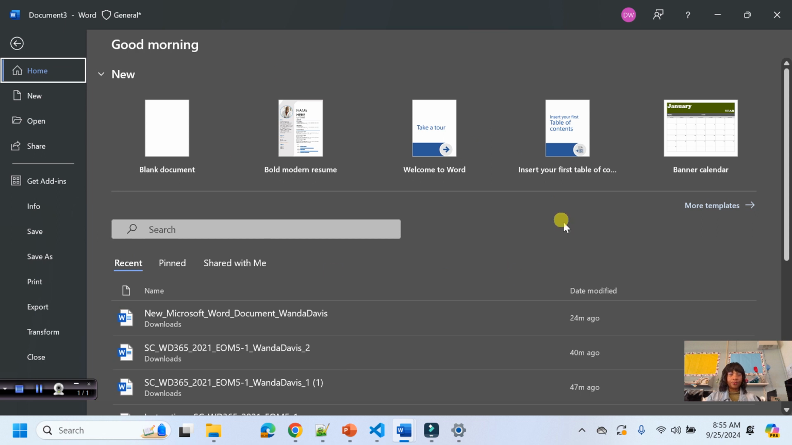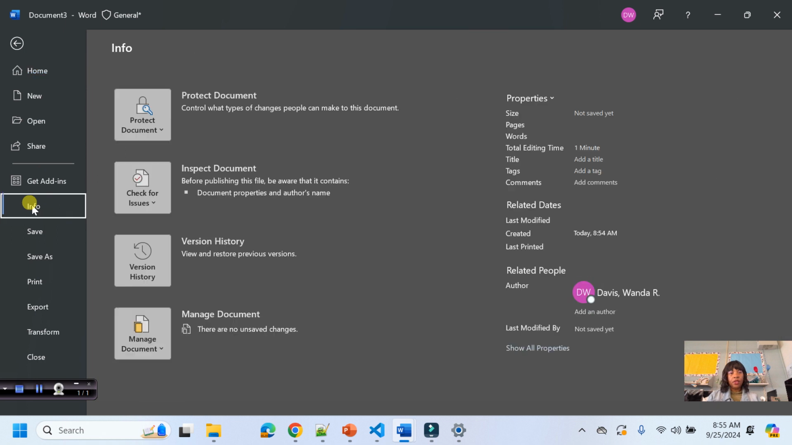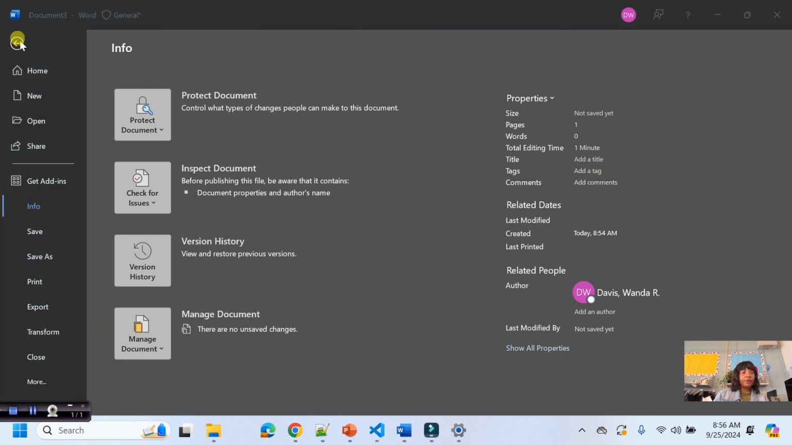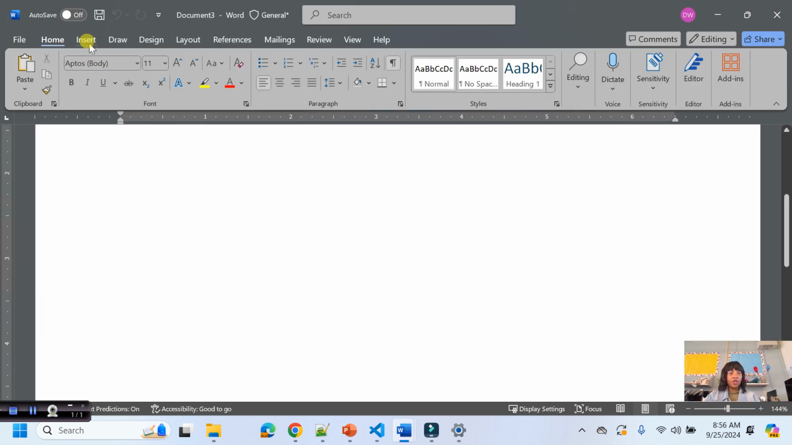This is your backstage. In your backstage, you can create a new document by clicking on a blank document or a template. You can open a document. You can share a document. You can type information in the properties. If you click on info, by just clicking on the different tabs and titles, you can save a document. You can do a save as, print a file, export a file, and so on. And then you have more options. Let's come out of the backstage. So remember, whenever you click on file, that's your backstage.